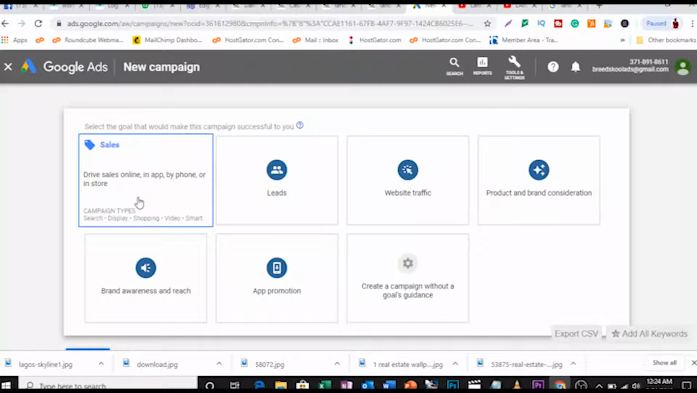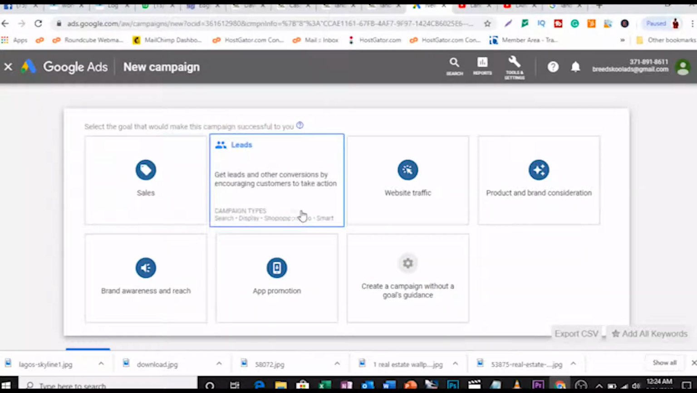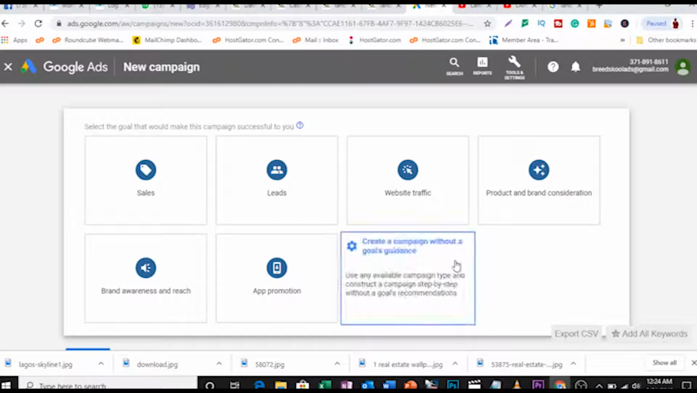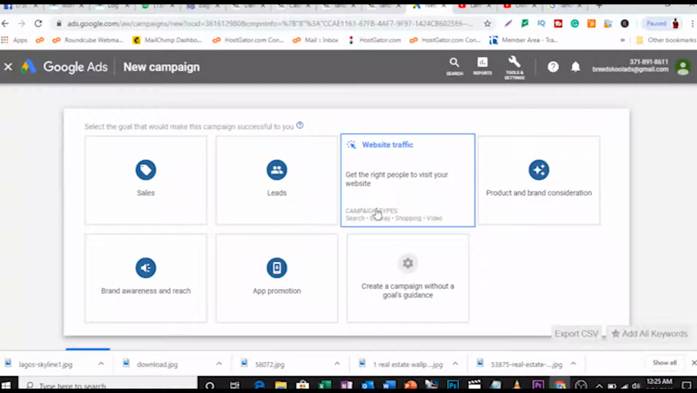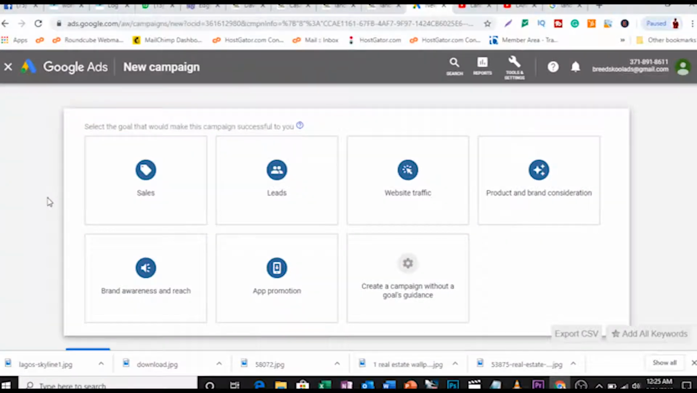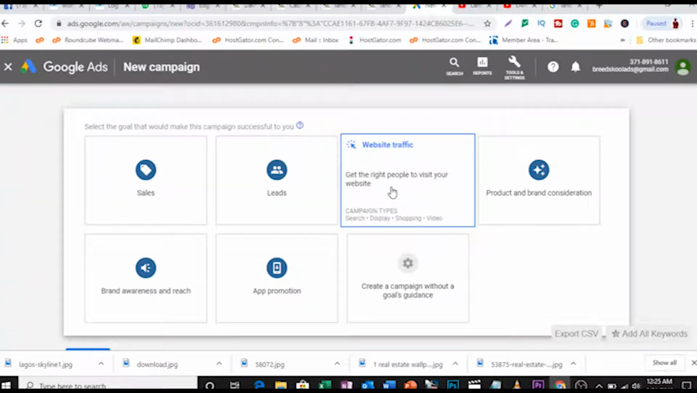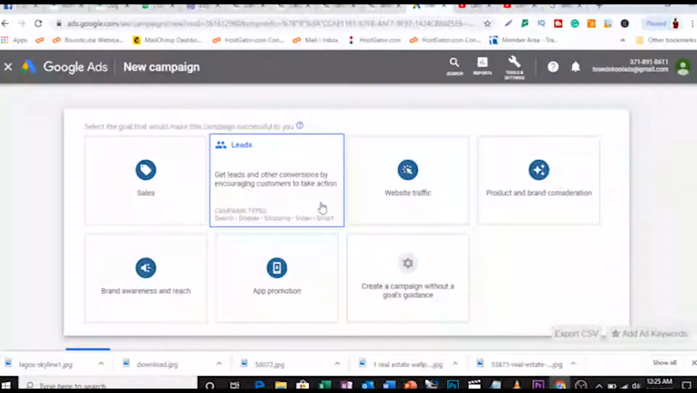As you see, there are different sections here. We have sales, we have leads, we have website traffic. Sales is quite costlier than leads, and website traffic is cheaper. Our goal now is to drive traffic to that landing page we created, so we could do website traffic. That would drive traffic to that website, and this could work for search ads, display ads, shopping ads, and also video ads on YouTube. If you just hover over it, it shows you what you can actually do with that.